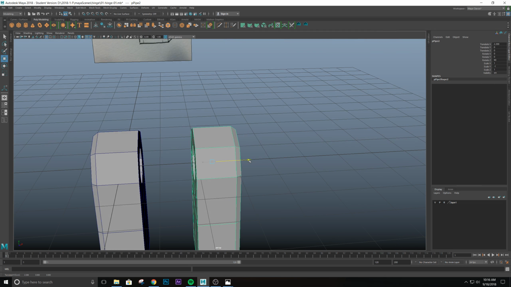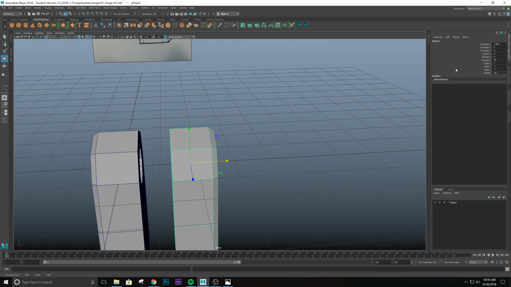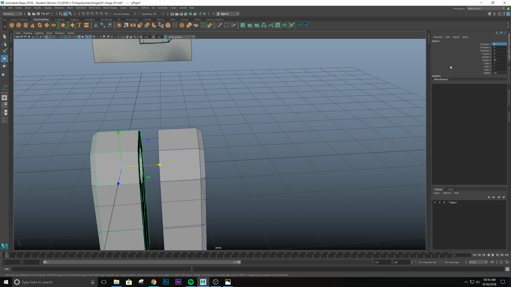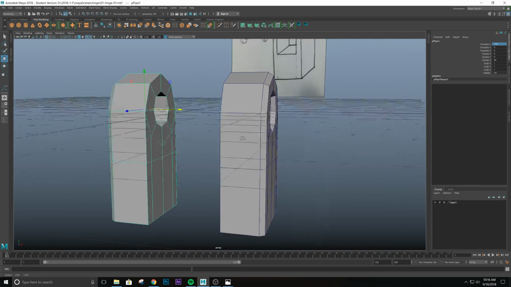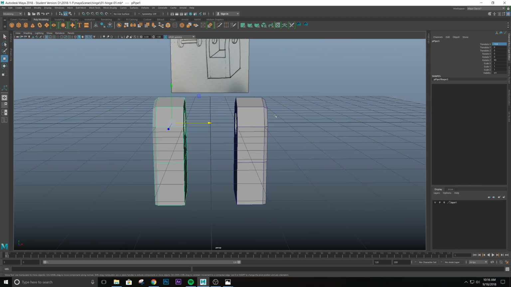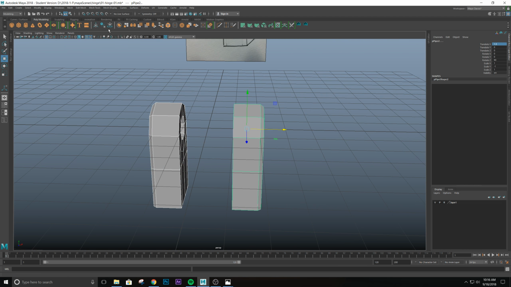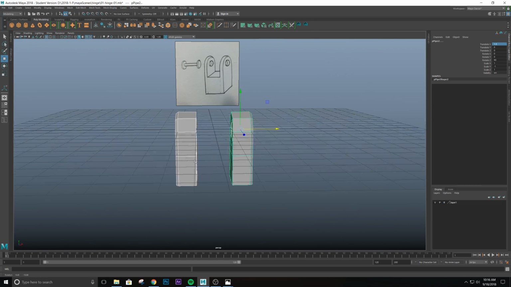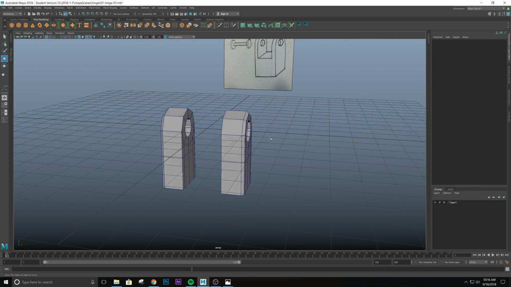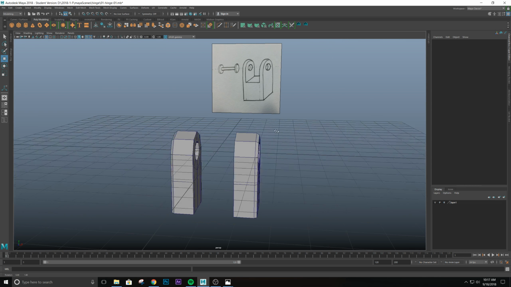And I'm gonna put this one at exactly 1.5 here, and this one at -1.5. So they're at the same distance from the center of the grid, right? So now I'm gonna select them both and delete history on them, so they're ready for getting to this shape, right?